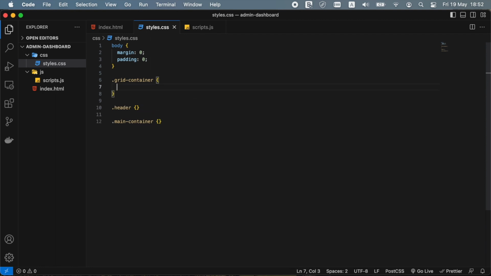The first step to creating a grid layout is defining a grid container. A grid container is an element that defines a grid formatting context for its content. For this exact purpose, we've added this div with the class of grid-container. We need to set the display property to grid. All direct child elements within that div now automatically become the grid items.